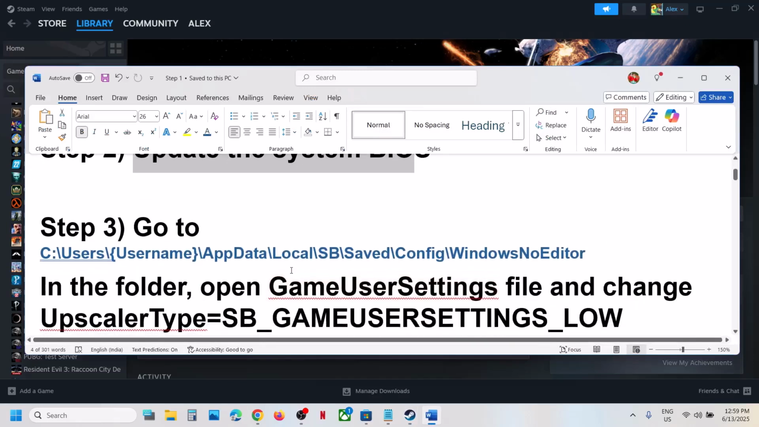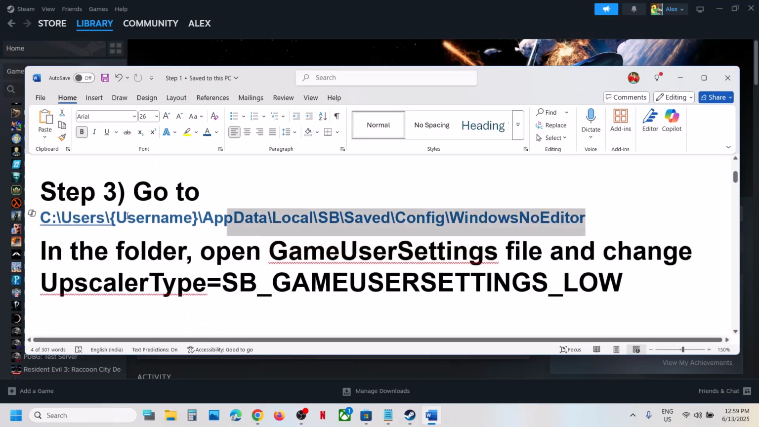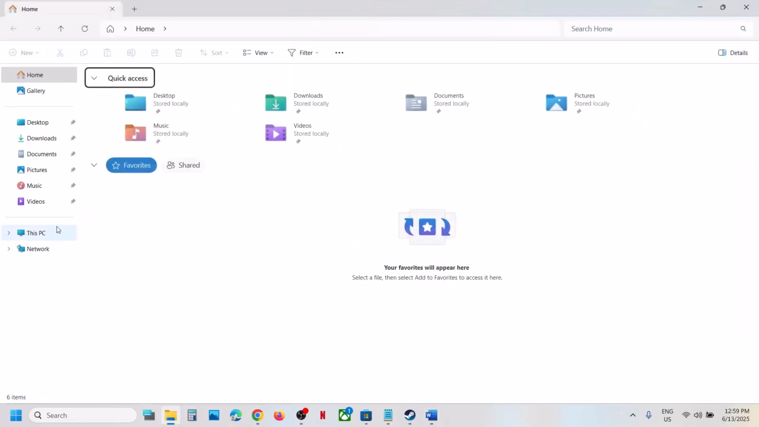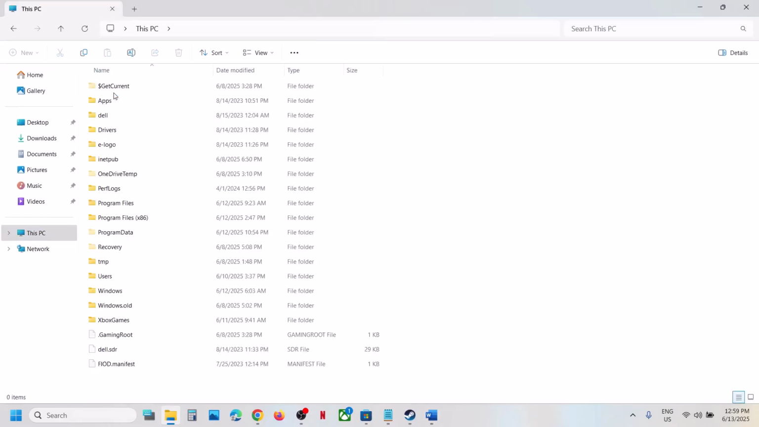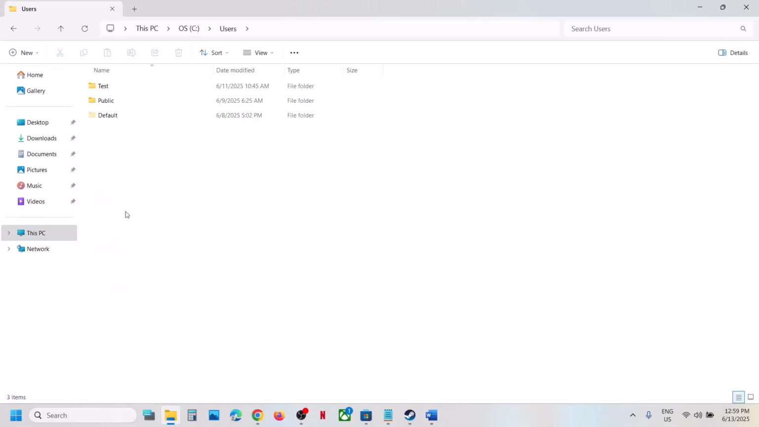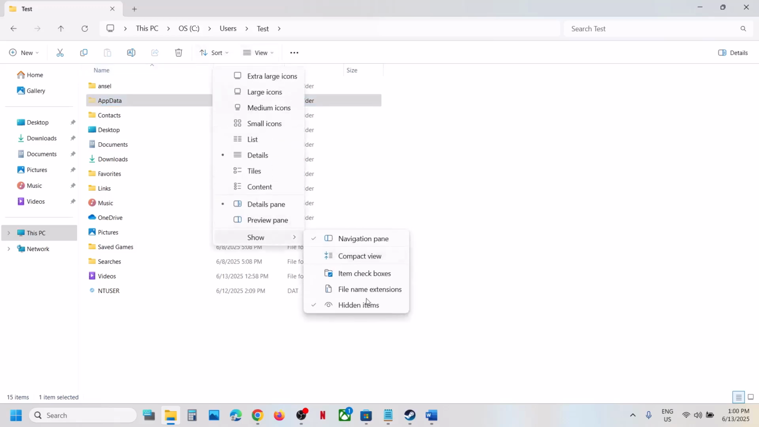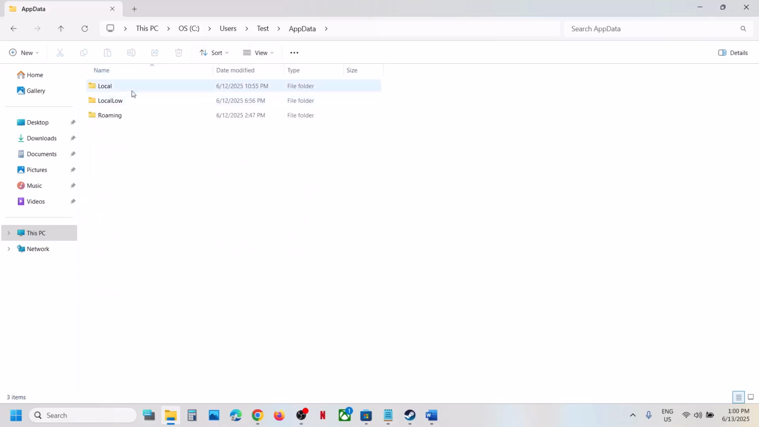Next step is to go to this location and then change the SB game user settings to low. UpscalerType. For UpscalerType, you can set it to low. Now for this, you can open File Explorer, go to This PC, open C drive. Now open the Users folder. Now open your username folder. Now open AppData. If you don't see AppData at the top, click on View, select Show, put a check on Hidden Items, and then open the AppData folder.